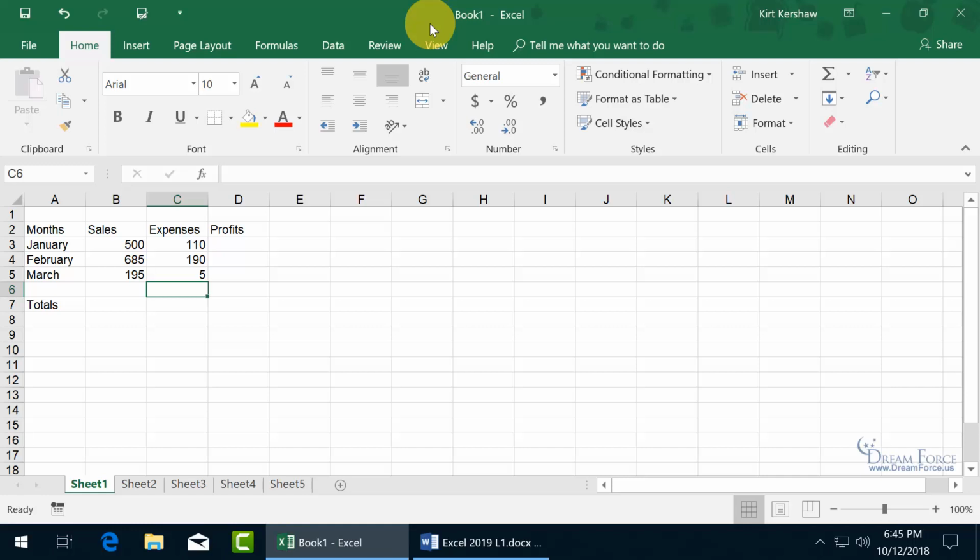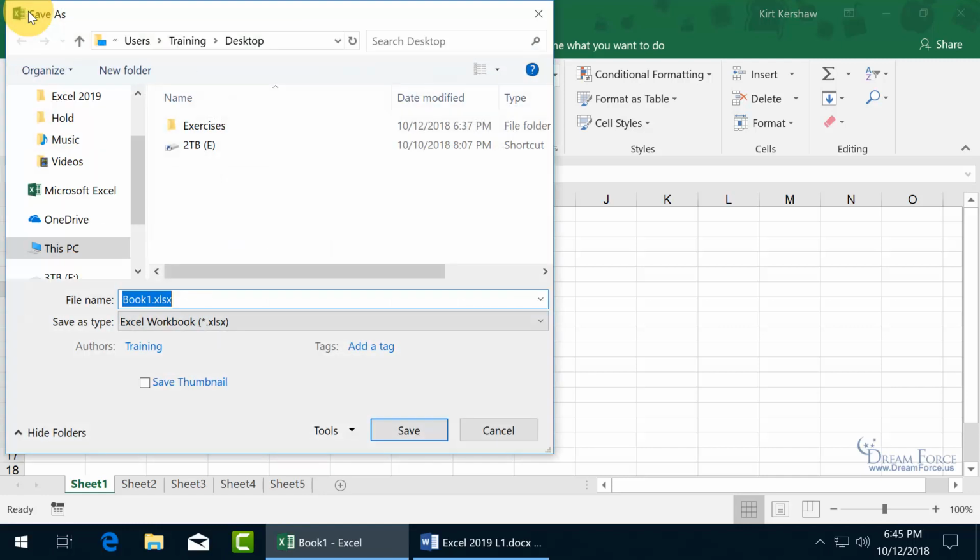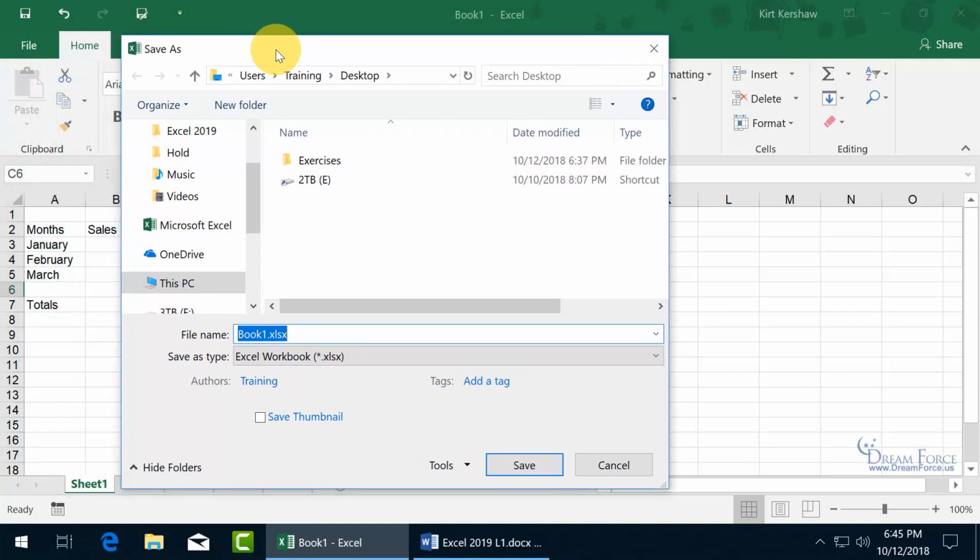One, where do you want to save it? And two, what name do you want to give it, instead of this generic Book 1? So you can come up here and click on the Save button, and it opens up the Save As window. Unless you didn't watch my earlier training video on how to not go backstage to be able to do the Save As there. In any case, you can watch that training video.